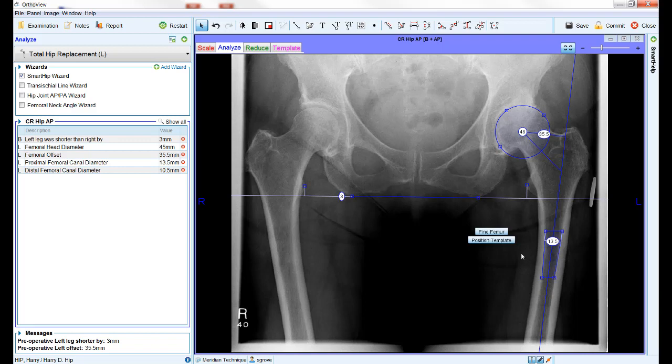The Position Template button also allows the software to place this measurement box into the femoral canal, at the same time moving automatically from the Analyze stage into the Template stage. It is normally only necessary to use the Position Template button to complete the planning process and move to the next step.